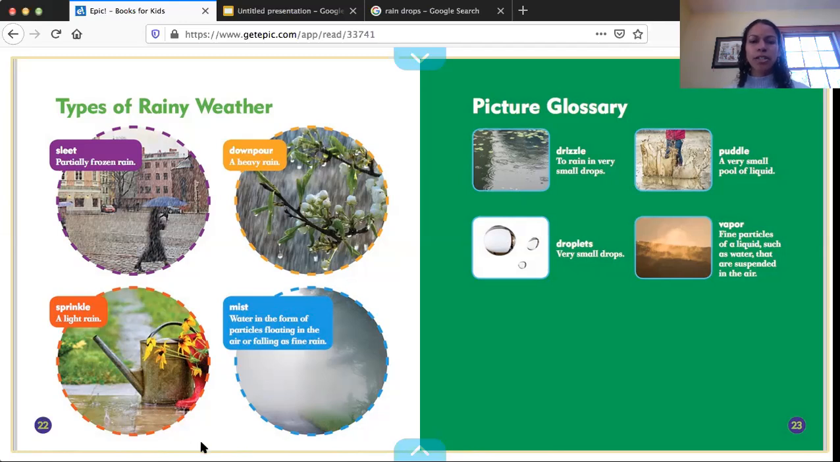Ooh, we have one more type over here. This is called a mist. Have you ever seen misty rain? It's really interesting. So it's not heavy at all. You can barely feel it. It's almost like someone took a spray bottle and just lightly sprayed you with water. You can just about feel it. It's very, very light.